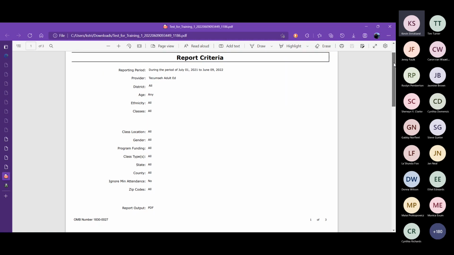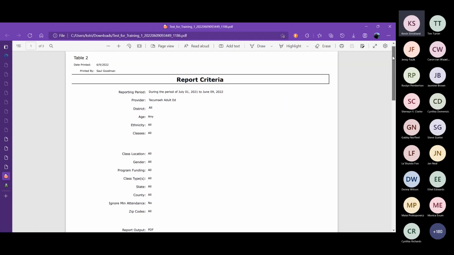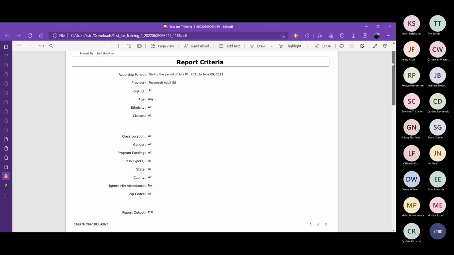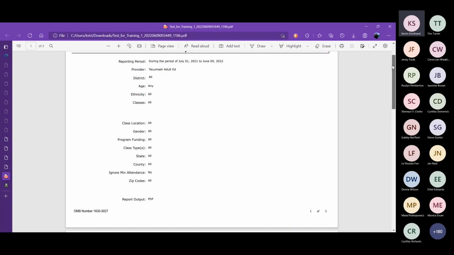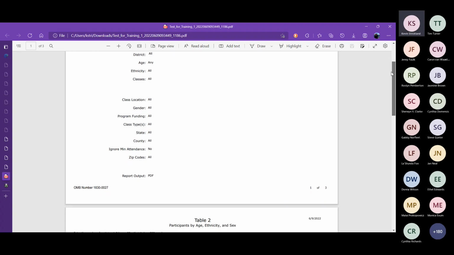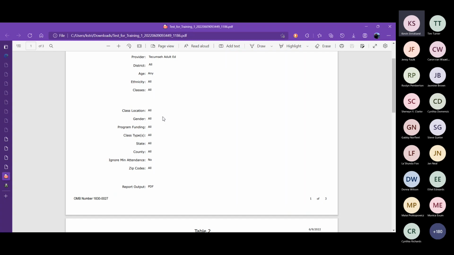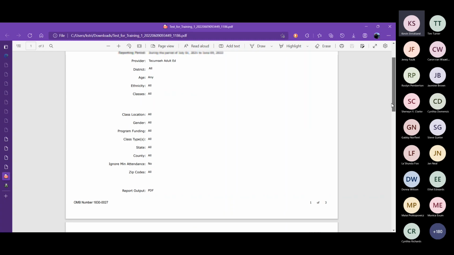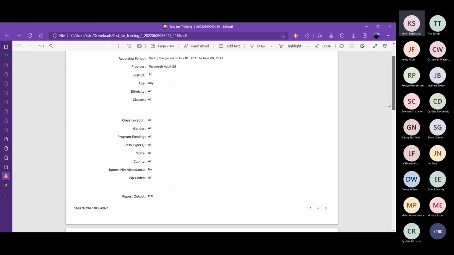This particularly helps our users when they generate a report and they're trying to compare apples to apples. We want to make sure that they've chosen all class locations, so that you know what parameters you put into the filtering when you generated this report. In this case, we've chosen all zip codes. We're not ignoring minimum attendance, etc.